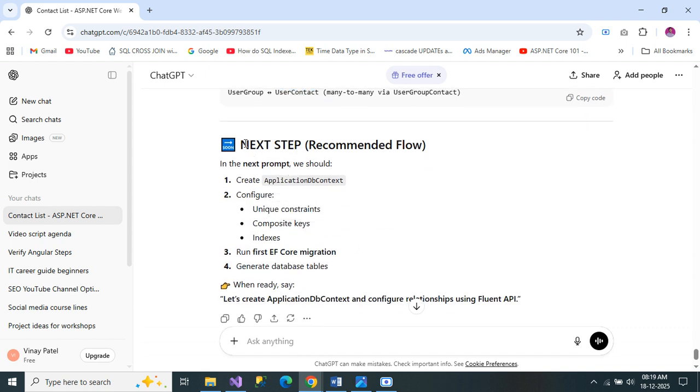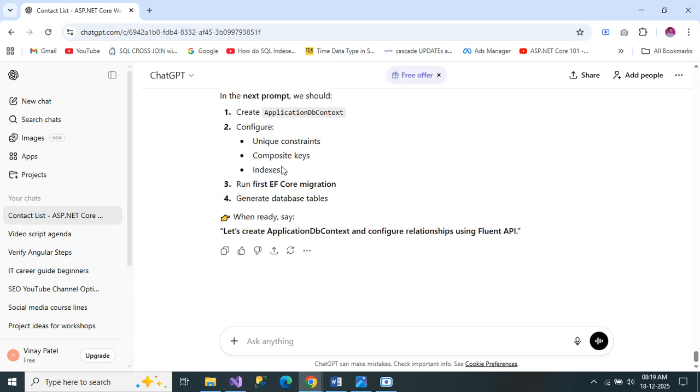Then it is also suggesting what your next step should be. The next step should be to create the application DB context. Excellent. Configure keys, composite keys and indexes, and run EF migrations. And it is suggesting that when we are ready, we just put this in the next prompt and we will move on from there.